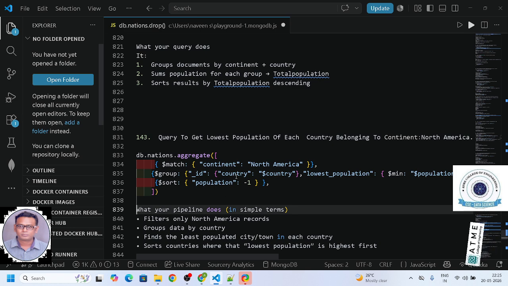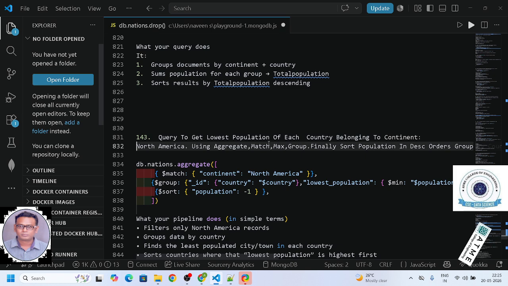So we'll come to the next query. The next query is to get the lowest population of each country belonging to the continent North America. For that you have to use $match, continent is equal to North America. Then you have to group based on country, and you have to provide a custom message, lowest population. Then $min gets you the lowest population of each country. Finally, sort the population in descending order.